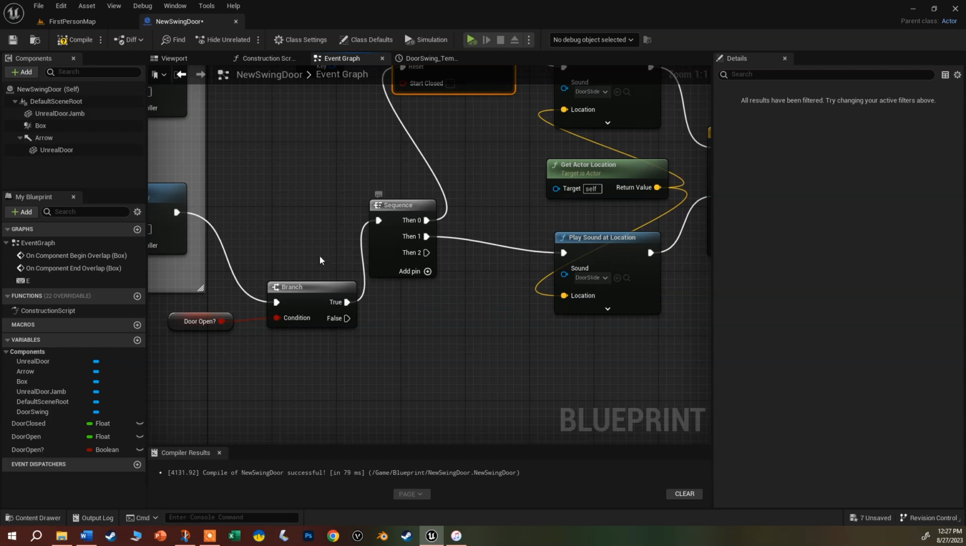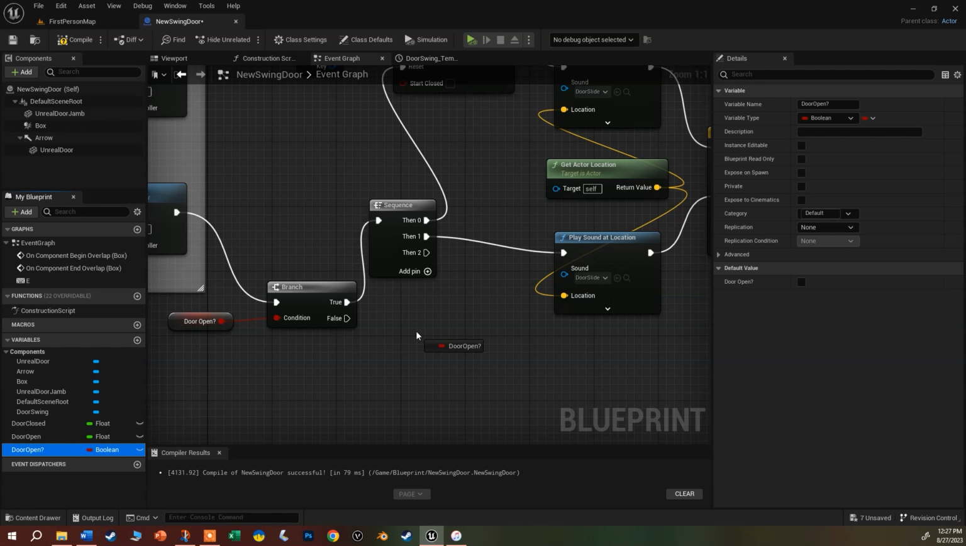So the last thing we need to do is change this variable to set it to be closed again. I'm going to drag Door Open? and drop it onto the blueprint, and this time I'm going to say Set Door Open. That gives me this little box over here, and all I need to do is plug this in.